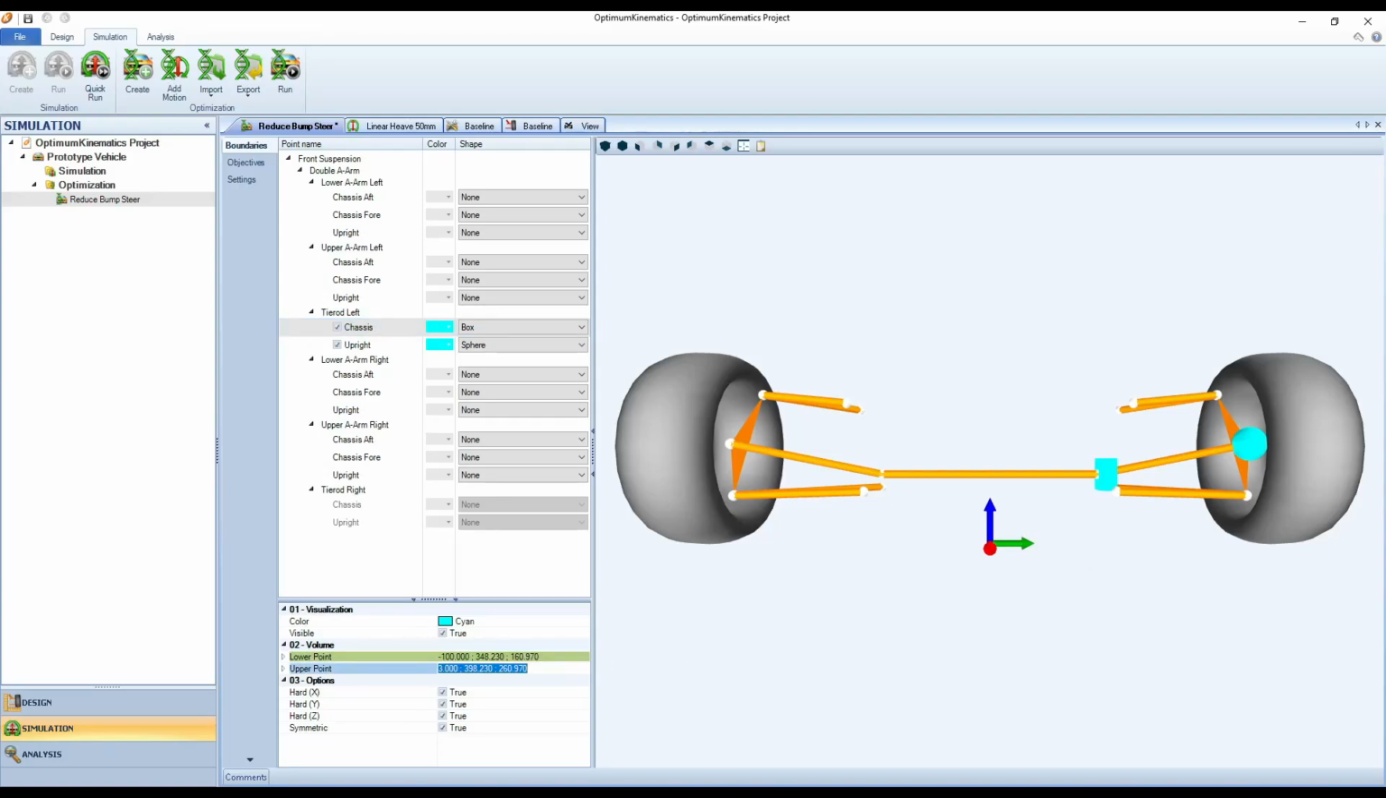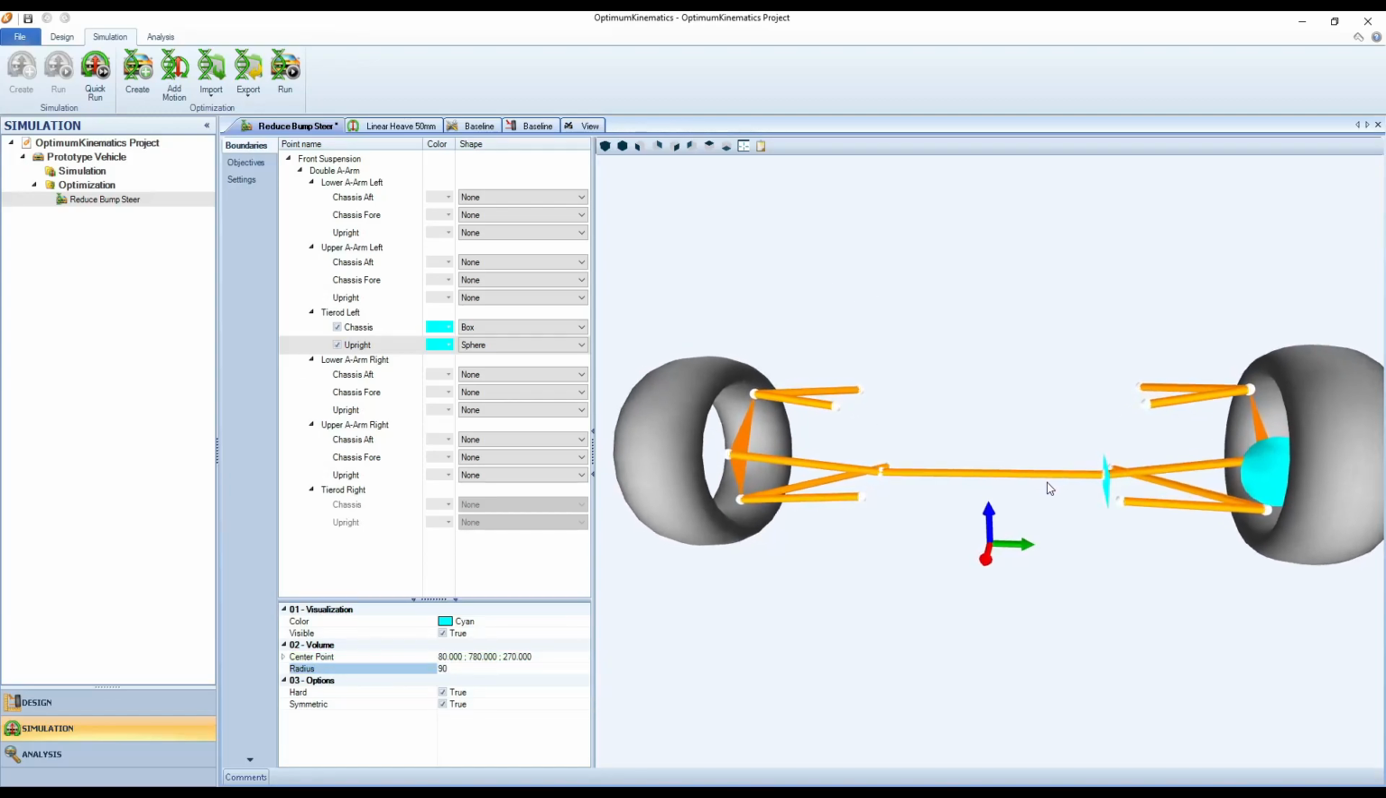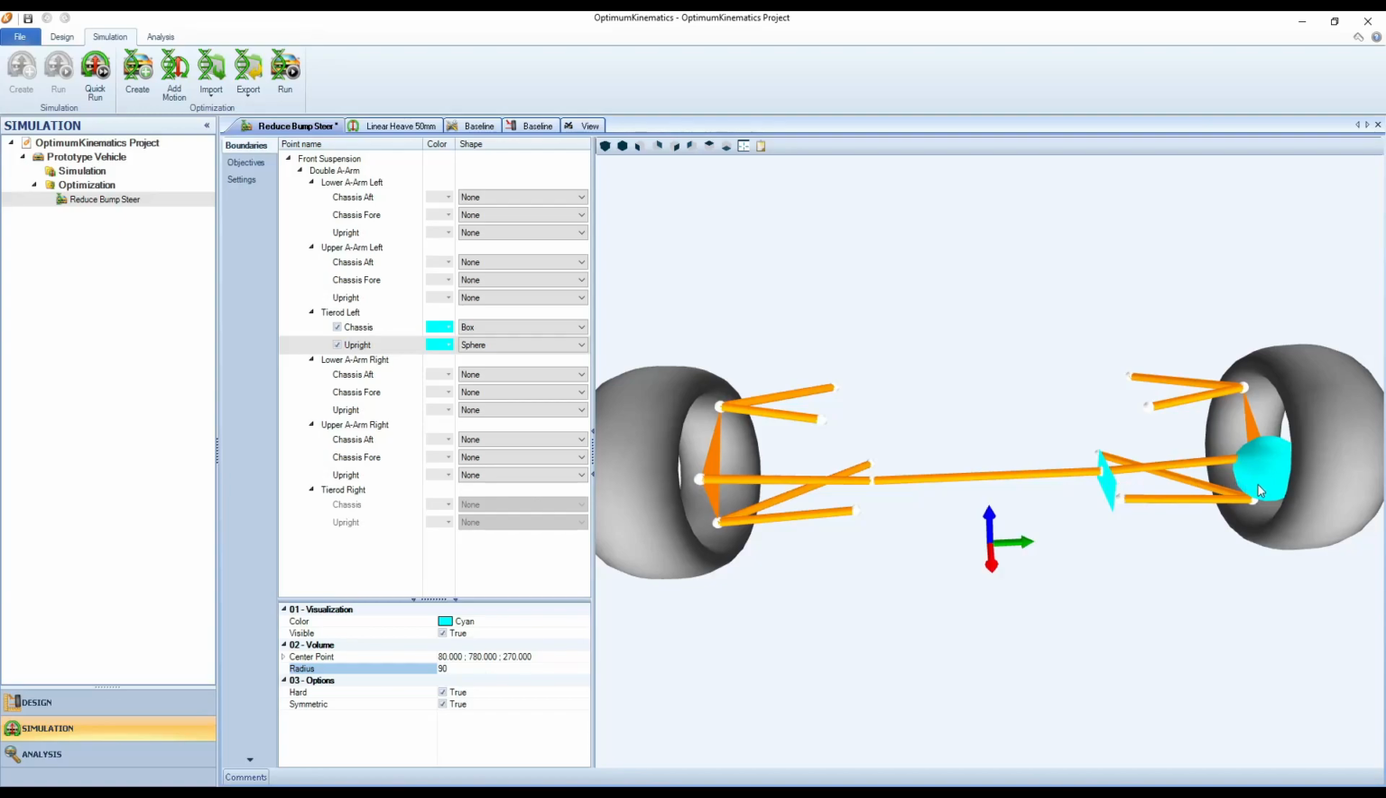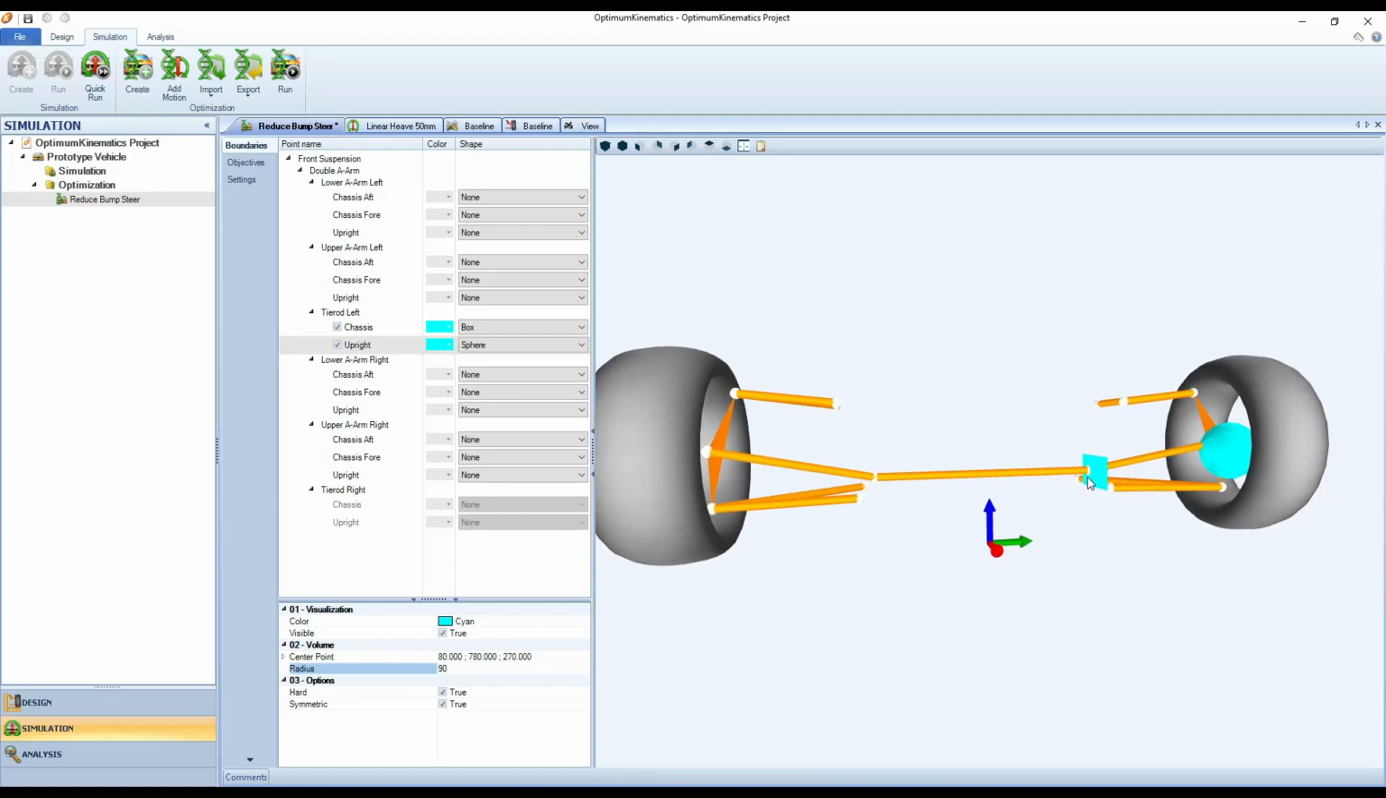I'm going to copy and paste here and here, and the same for the sphere, and the radius of 90 millimeters. So now you see that the box became a plane and the sphere is a little bit larger than the default one. So the plane here simulates a situation where I want to keep using the same steering rack length, and I want just to move this steering rack. I want to change its position in the suspended mass.